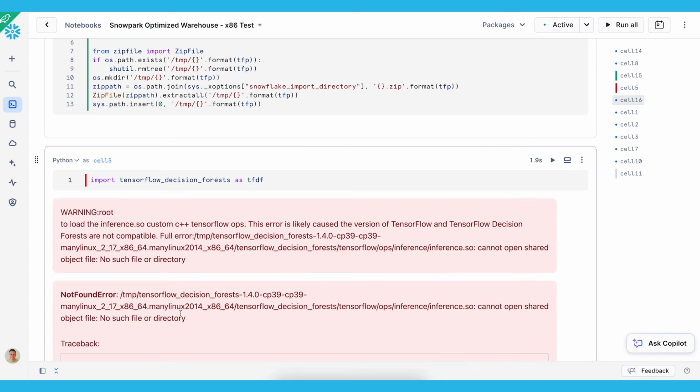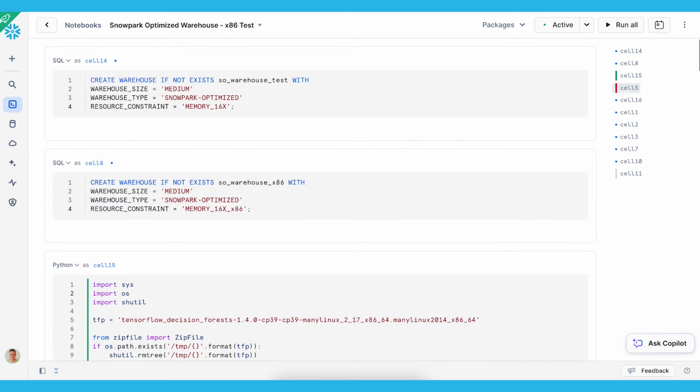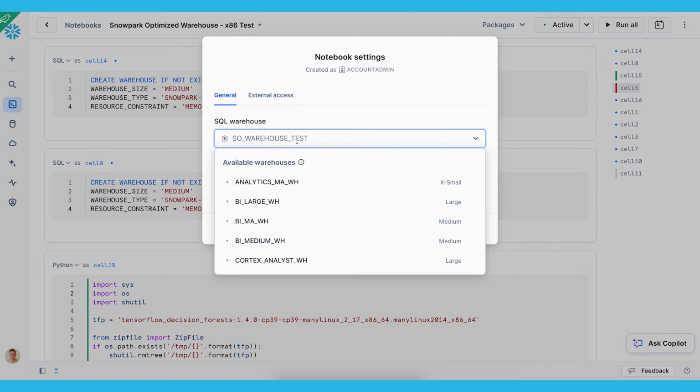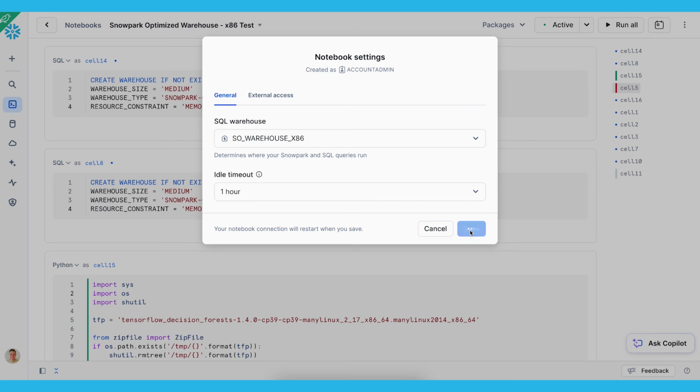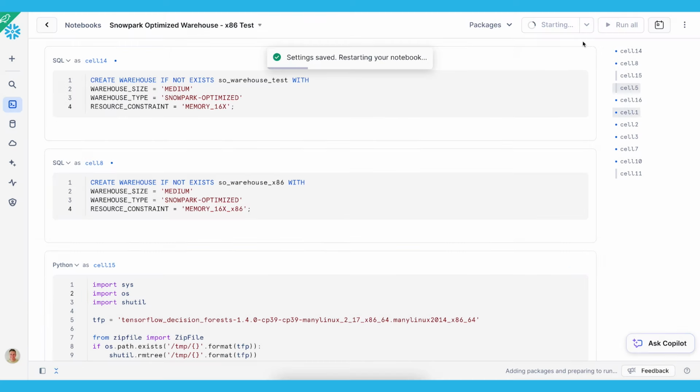And the reason it fails is because there are shared object files as part of this library that only the x86 architecture is really equipped to handle. And so that normal warehouse that I created isn't gonna be able to run this. So what I'm gonna do next though is just switch from the normal warehouse to the x86 specific one. I go ahead and save that setting. And it's just going to restart my kernel real fast.